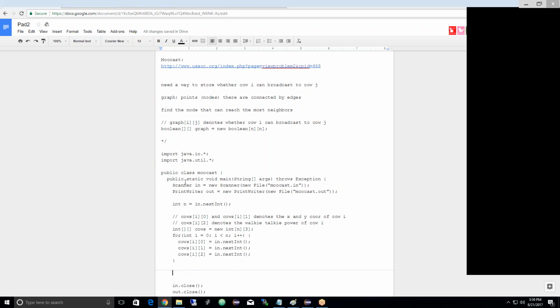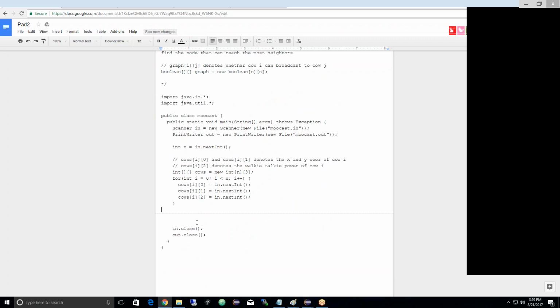Okay, and then what we can do next is construct that 2D Boolean array that I was talking about earlier, the 2D graph Boolean array. And again, the representation here is graph of i, j denotes whether cow i can broadcast to cow j. So we can populate this, and the way we do that is for each cow i and for each cow j.